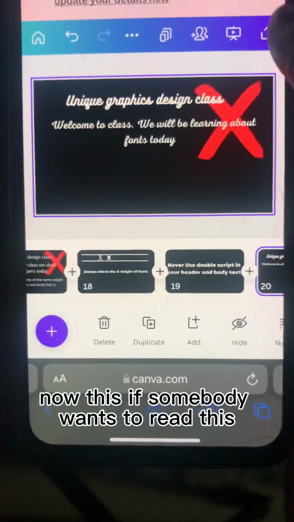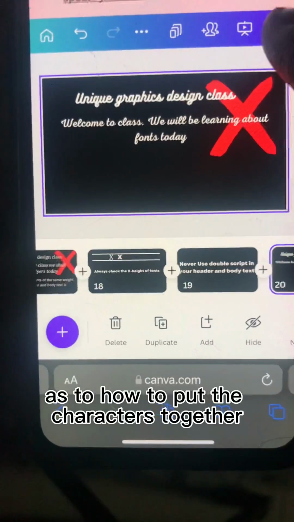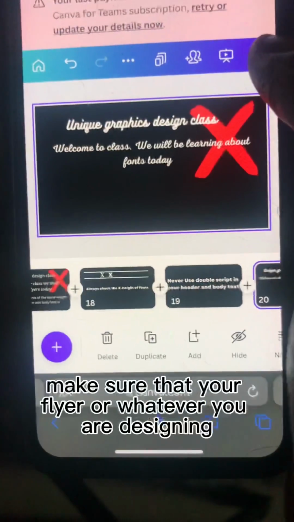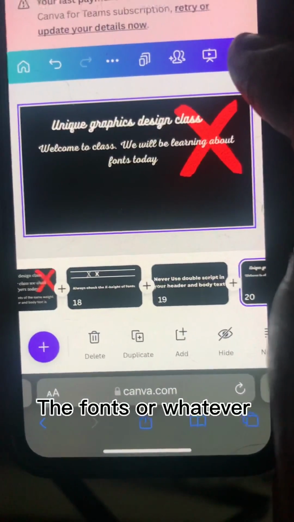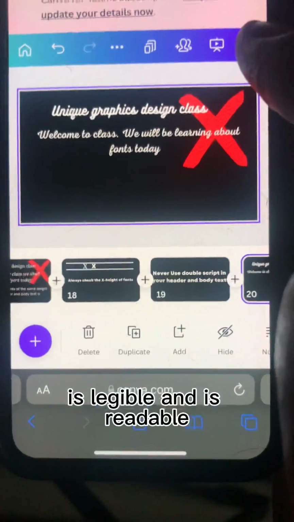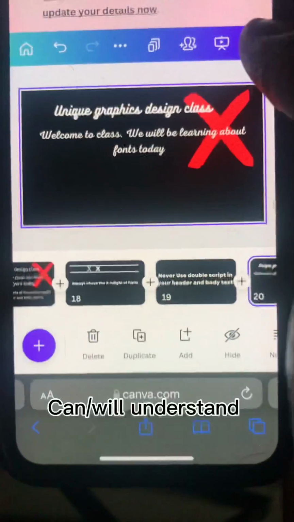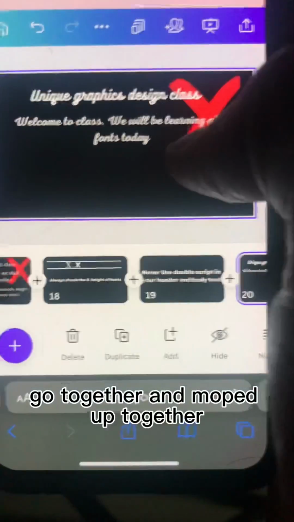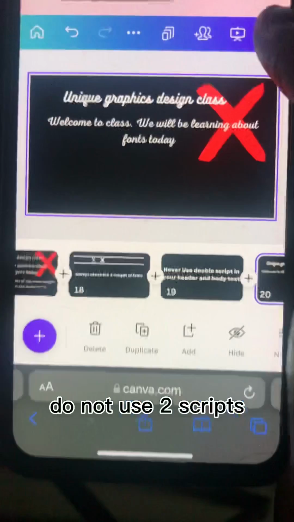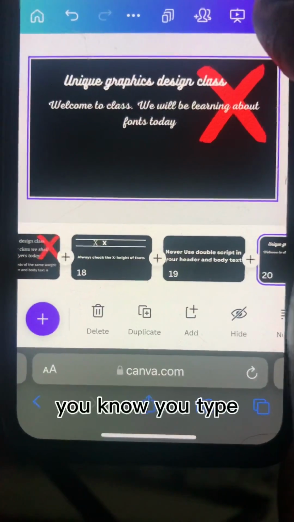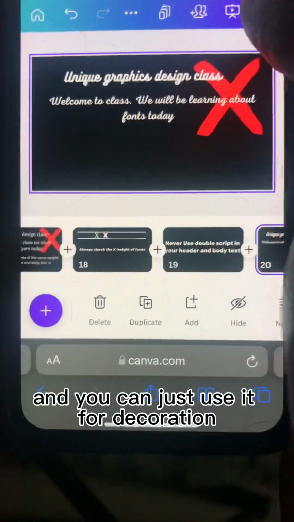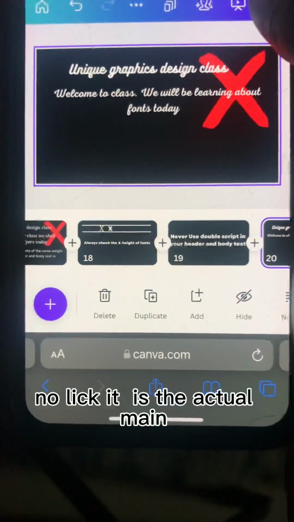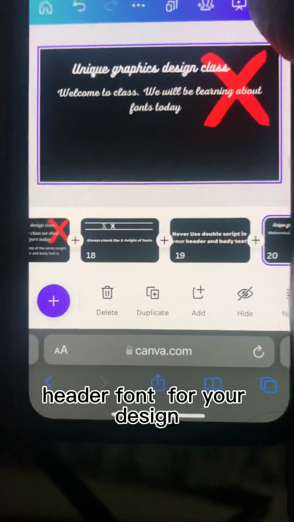If somebody was to read this, the person might get confused as to how to put the characters together. So when you are doing your design, make sure that your flyer or whatever you are designing has words that are legible and readable, in the way that the person can understand. Now, this is all just juggled together, so this is a no. Do not use two script typefaces in your design. Use just one, and you can just use it for decoration, not as the actual main header font for your design.